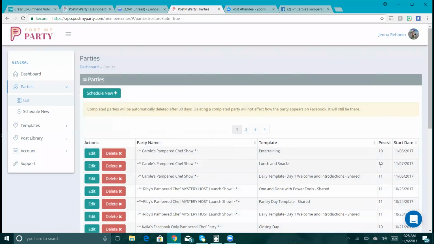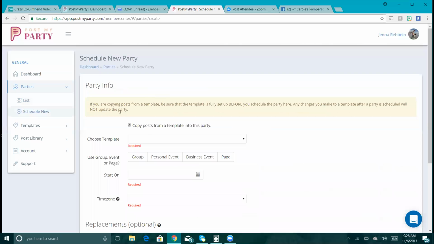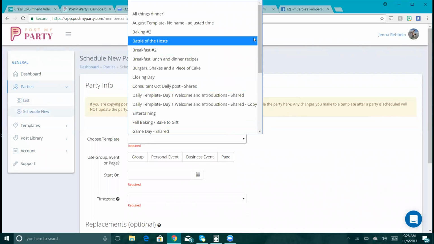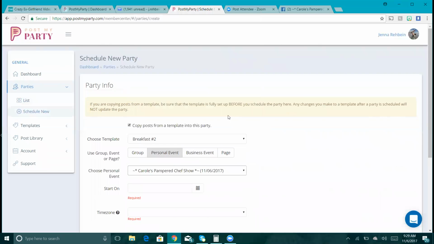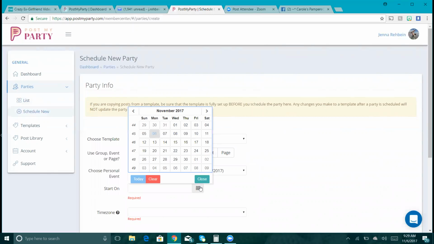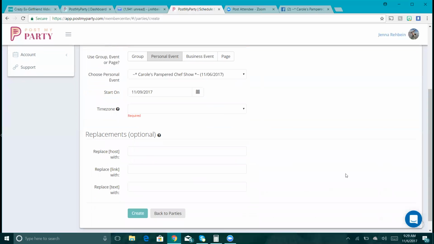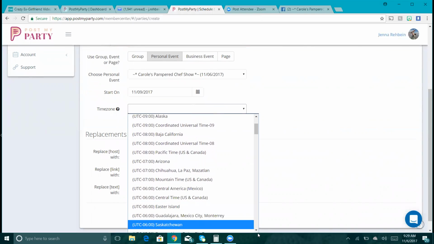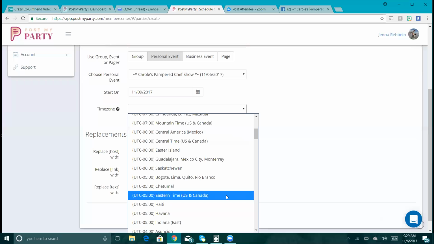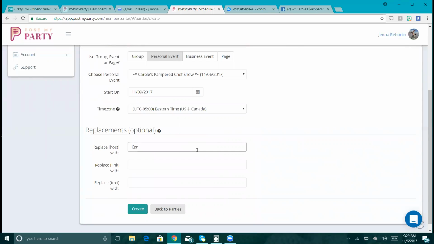So back to parties. So now she has a template for the 6th, the 7th, and the 8th. So to get Thursday set up, I'm going to go back and choose a different template. Personal event. Everything is going to be the same except for the template and the start on date. We started the last one on Wednesday the 8th, so we'll start this one on the 9th. And we're going to choose our time zone and put the name here.